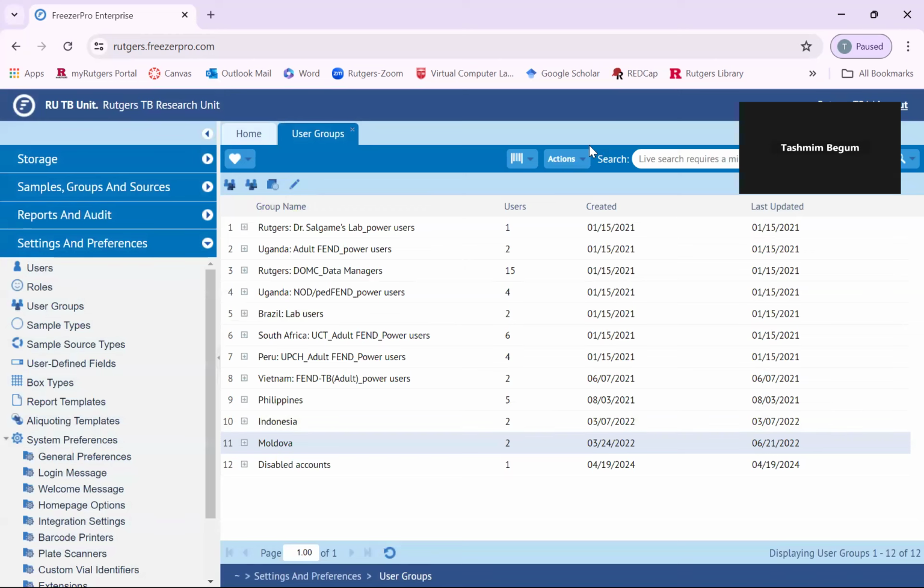I hope that this tutorial has been helpful, and please refer to the SOP regarding adding any new sites and any new user groups, as well as referring to Appendix 1 for naming conventions.